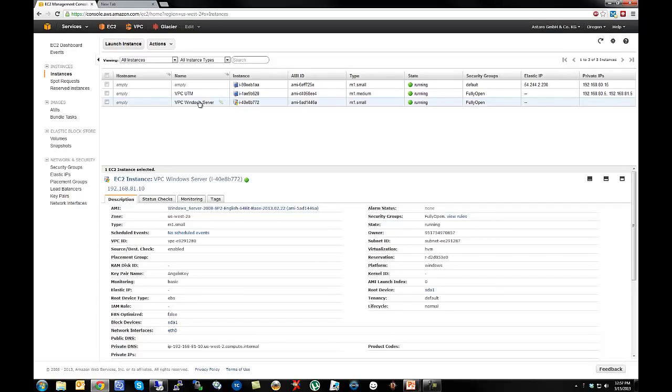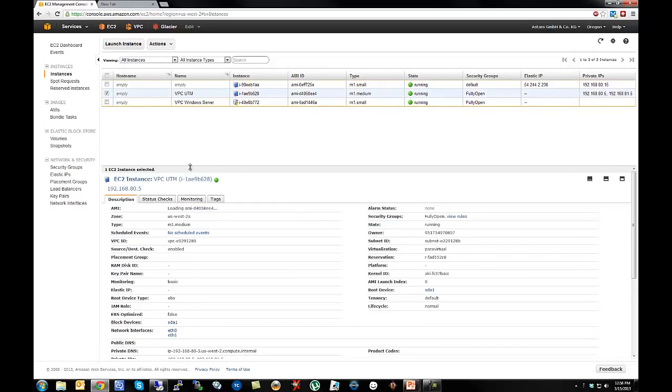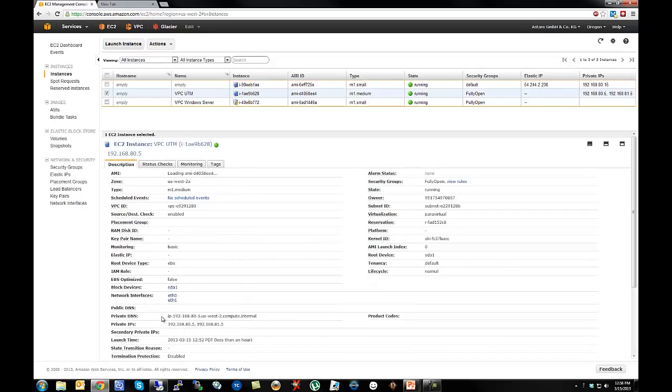So the first problem is that I need to be able to reach my VPC UTM. If I click on it, I get a status page, and as you scroll down here, you'll see that it has a private DNS. So I can't type that in and get to our web admin. I can't type in eus.compute.internal. So what I need is a public way of being reached. So we're going to do that using an elastic IP.